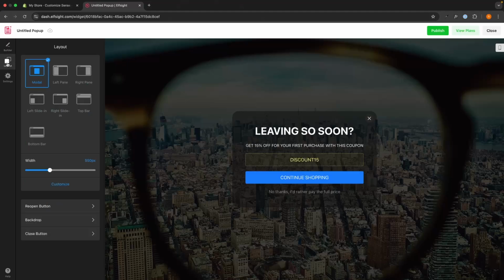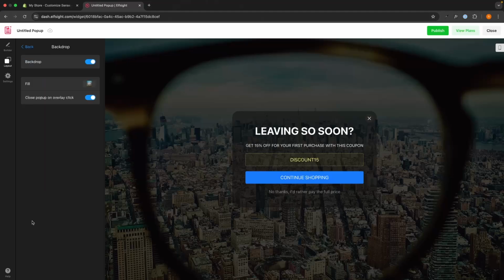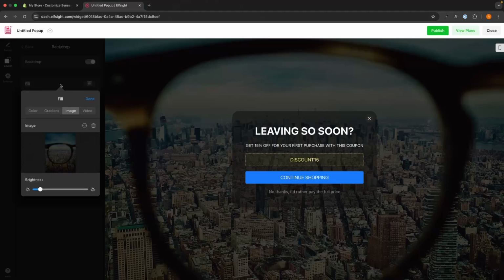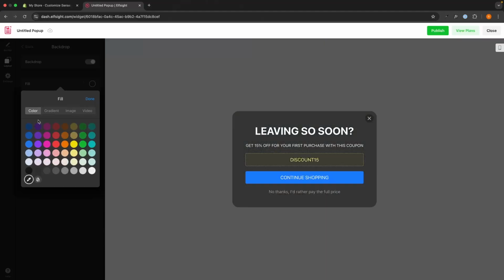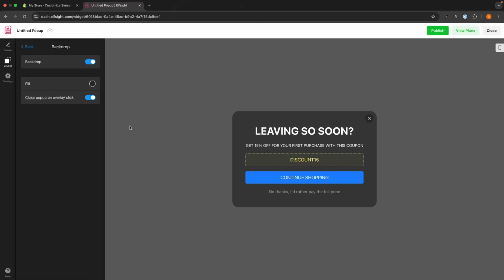So we just want to come down to layout right here and go into backdrop. Right here in the fill, we want to click into this and change it from image to color. And this default color that is selected is awesome. It's going to gray out the background. This is what you expect with an exit intent pop-up.